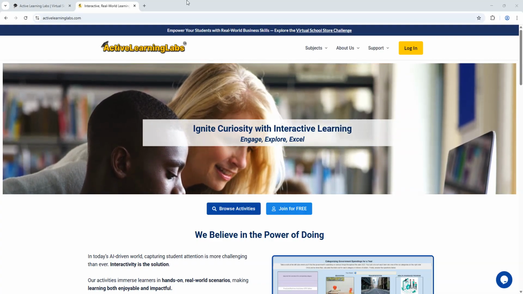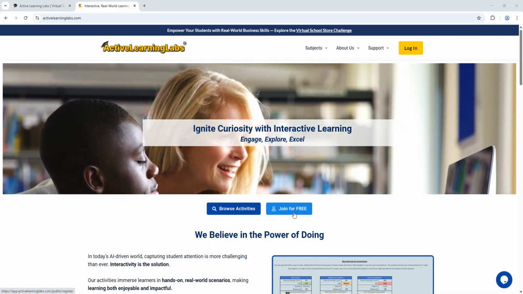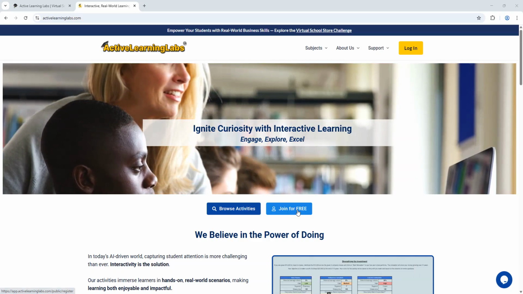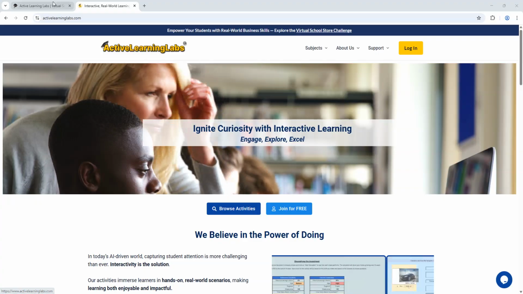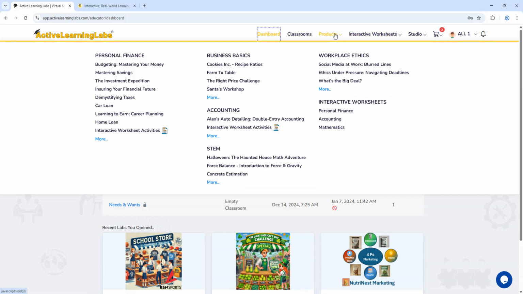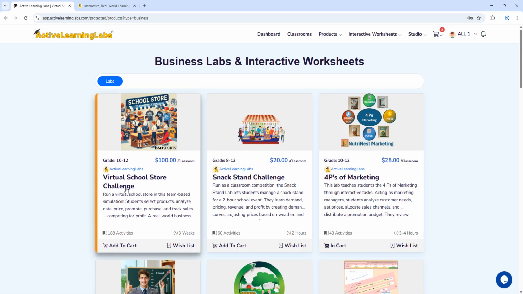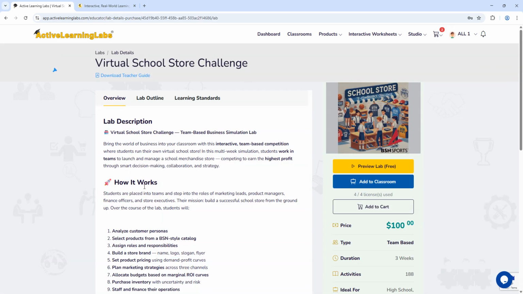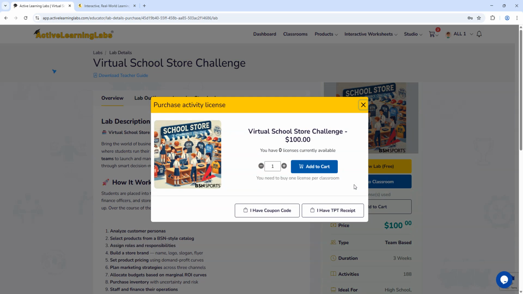To get started, what you need is a teacher account. If you don't have a teacher account, click create one using this join for free button. After you've created your teacher account, you can log in and you will be taken to a dashboard like this. Now, to purchase the lab, go to Products, Business Basics, Virtual School Store Challenge, click on Add to Classroom.